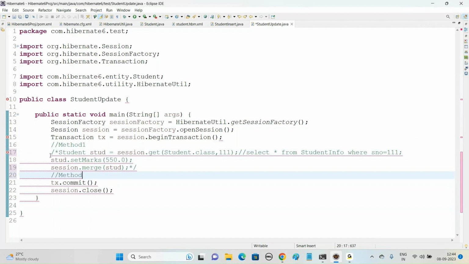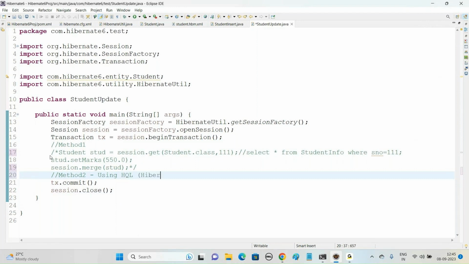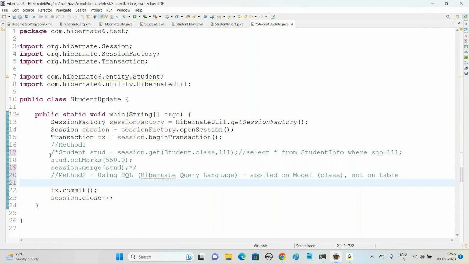This method 2 is using HQL. HQL stands for Hibernate Query Language, and this is applied on model. The meaning of model is your class, not on table. How to go with this HQL from Hibernate 6 is, here we make use of mutation query.